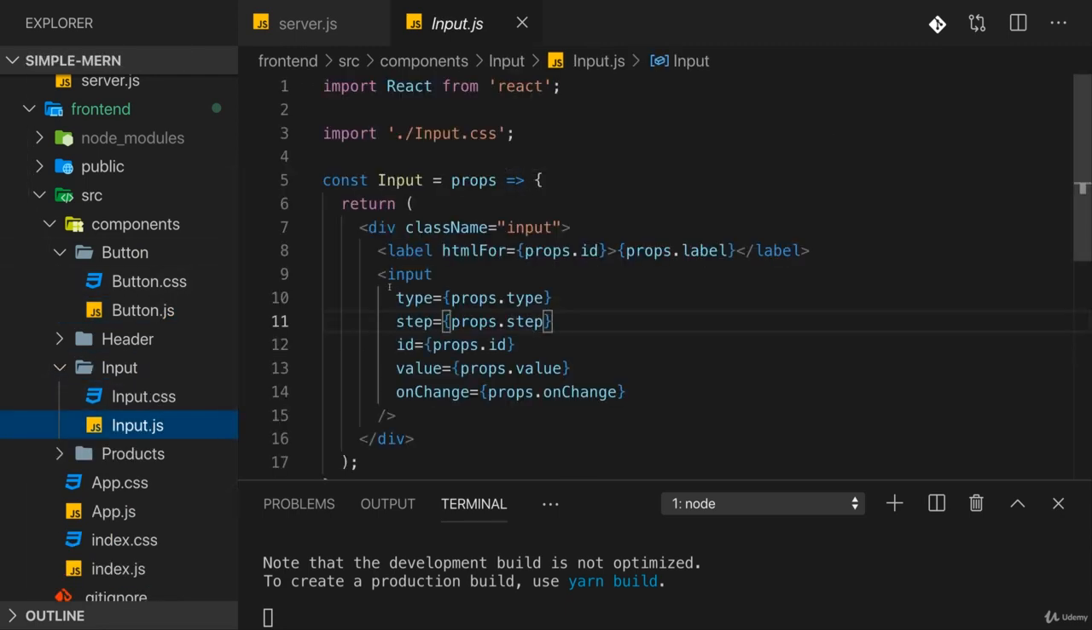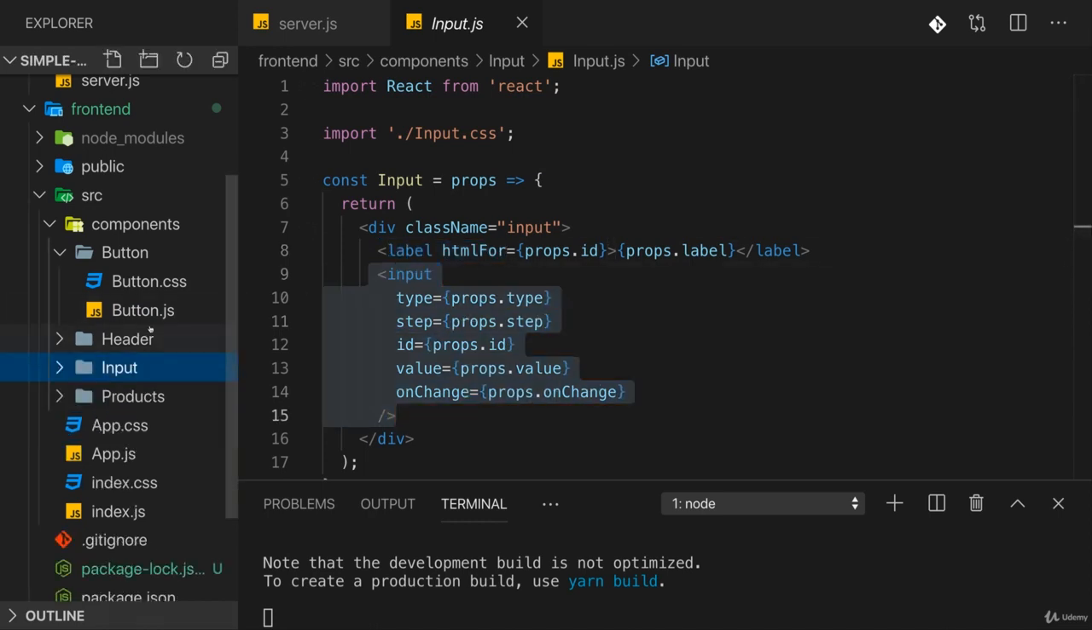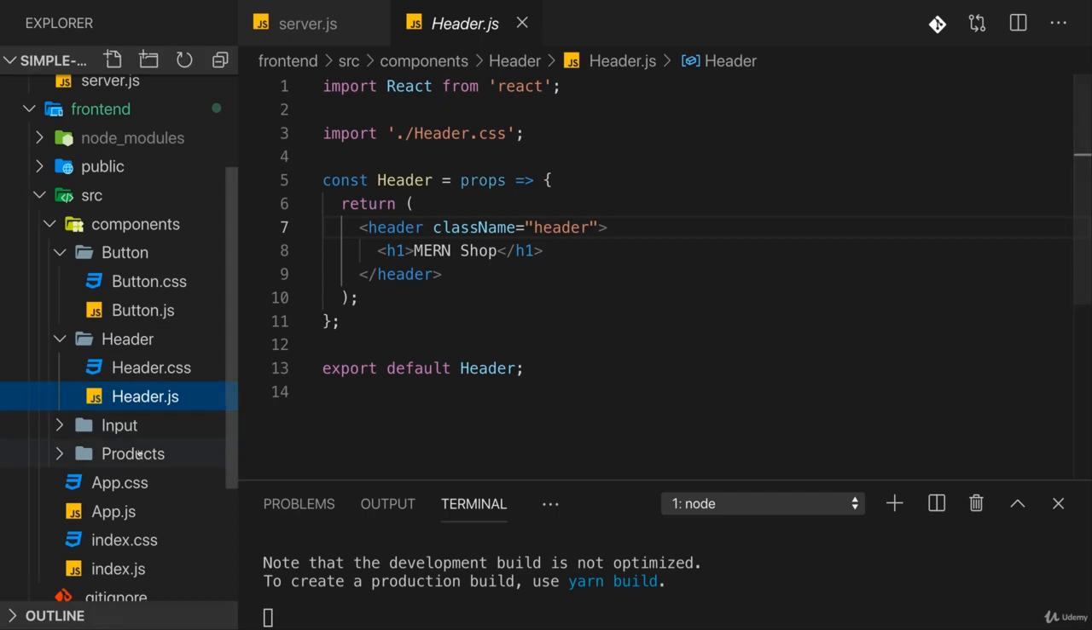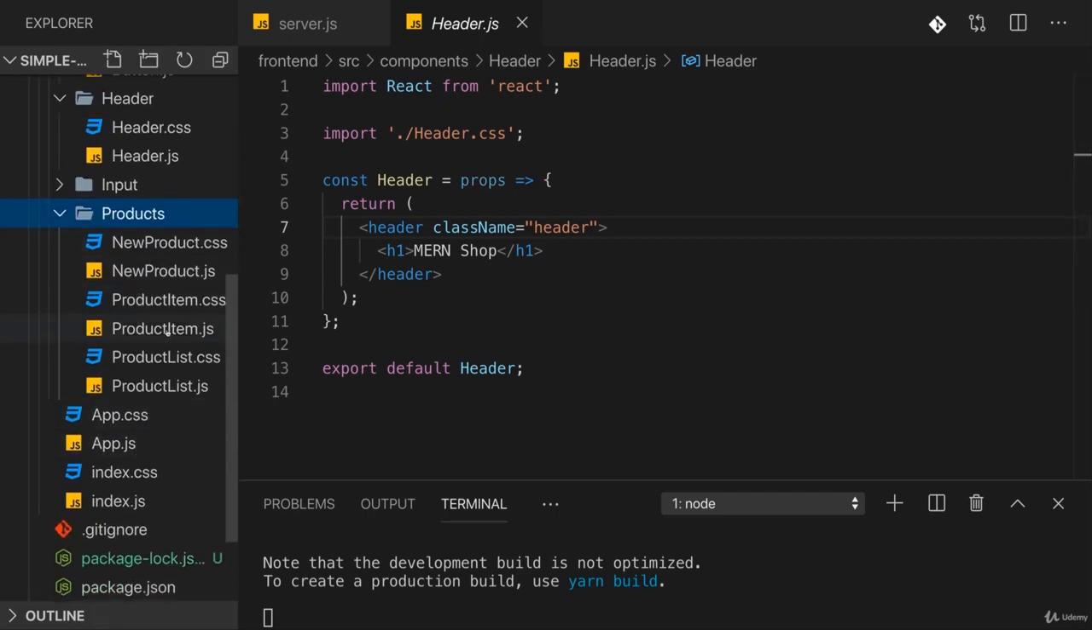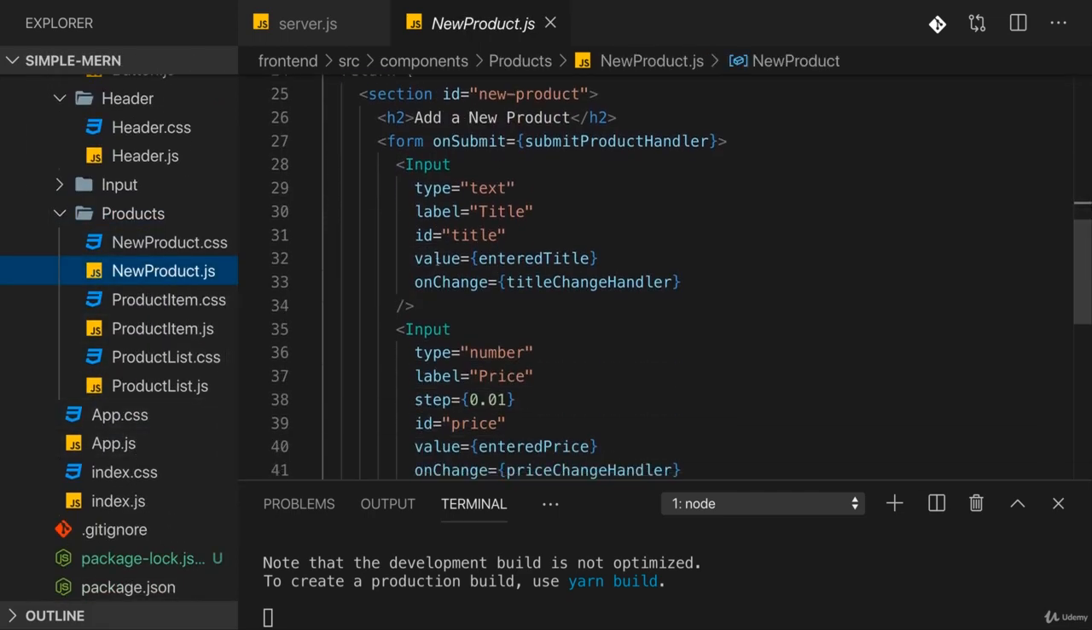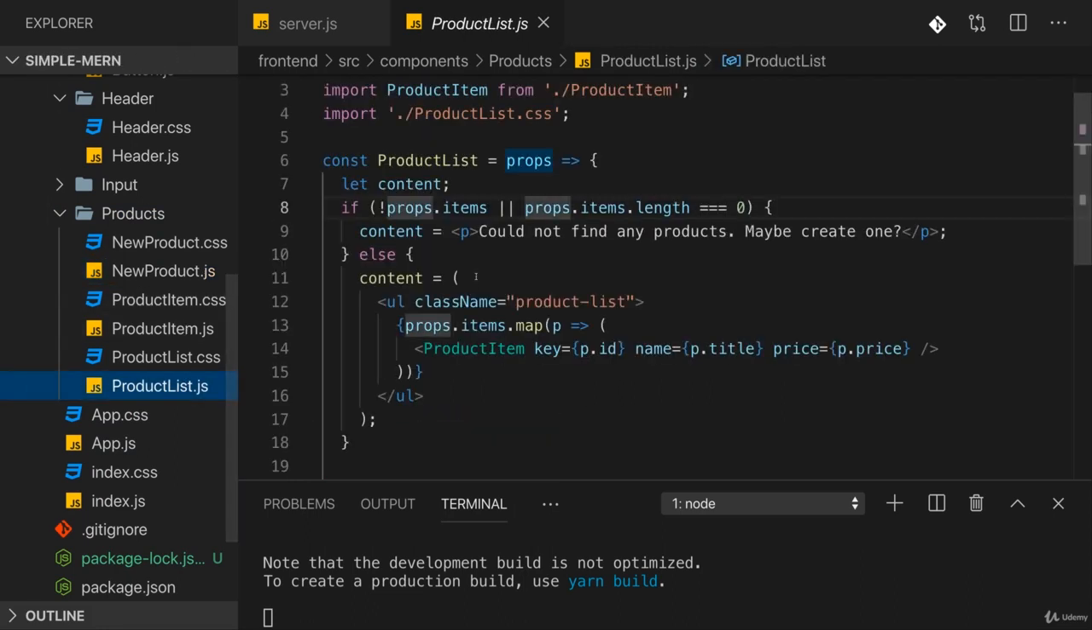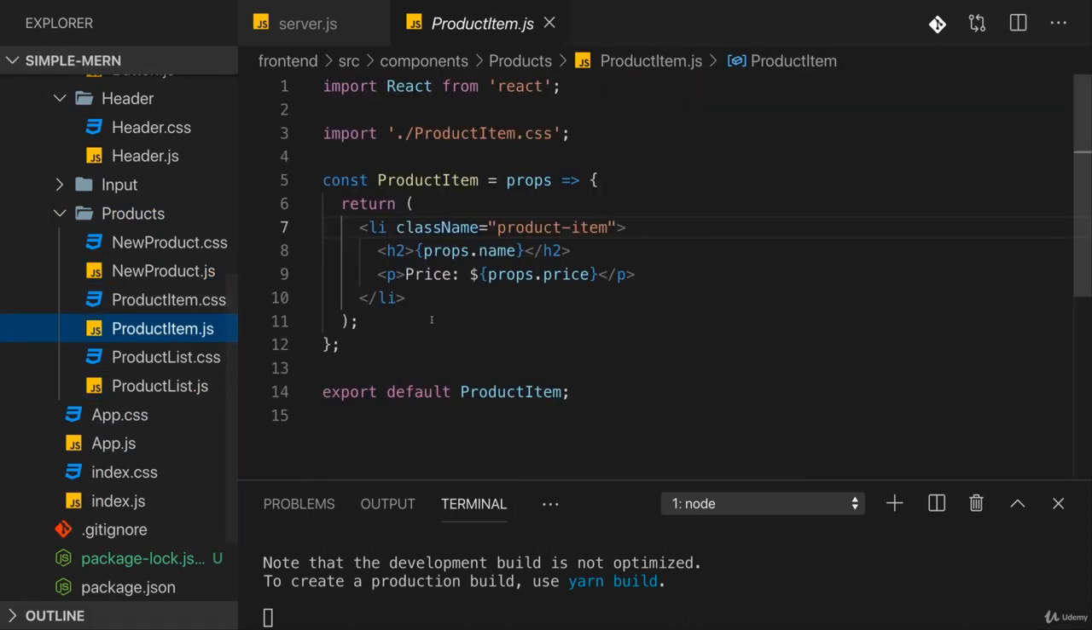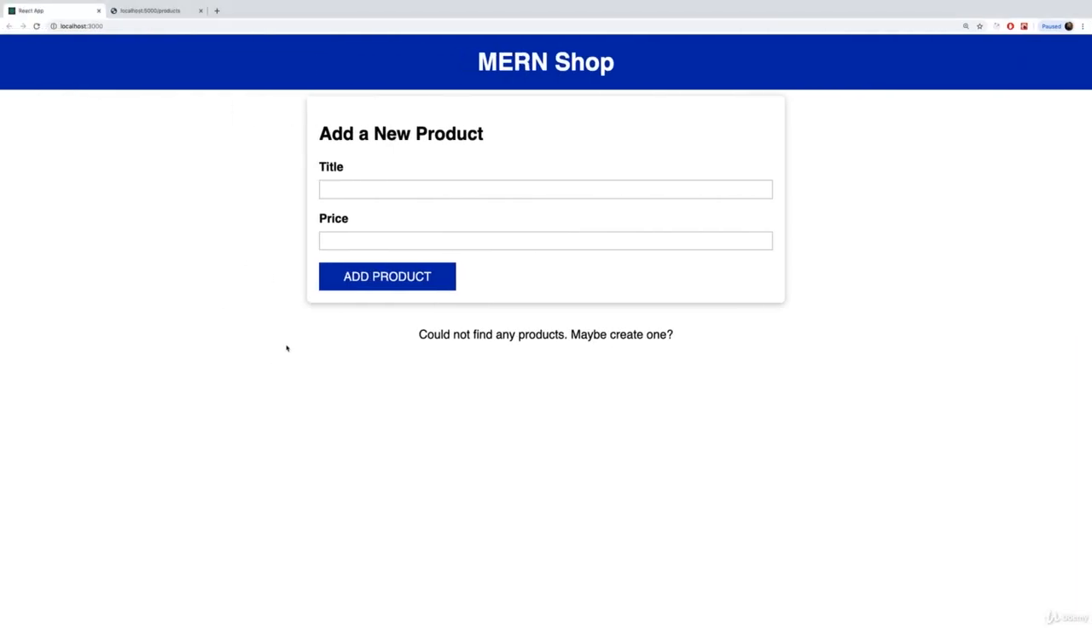The input component, which combines a label and input element and adds extra styling and behavior. The header component, which looks like this, and some product-specific components. For example, our new product form here, our product list, and a single product item. This together is responsible for getting onto the screen what you saw there.